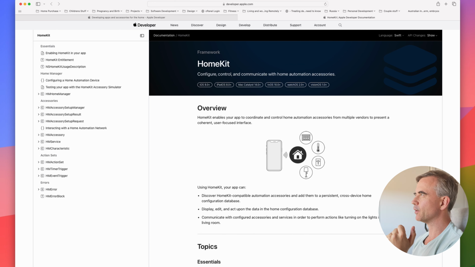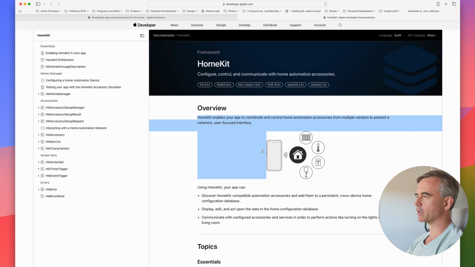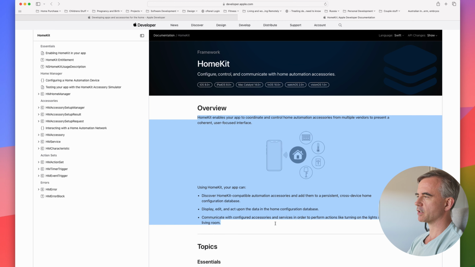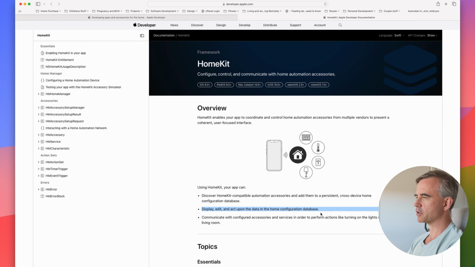All right, so let's jump in. We, as usual, will start with the Apple developer documentation, and what we want to do is figure out how we use this API. We'll just start with, I guess the top is HomeKit enable. We know what it does, right? It helps us with the ability to connect to devices on the HomeKit network. Display, edit, and act upon data in your home configuration database. Discover HomeKit compatible automation accessories and add them to a persistent cross-device. Yep. Communicate with configured accessories and services in order to perform actions like turning on the lights in the living room.